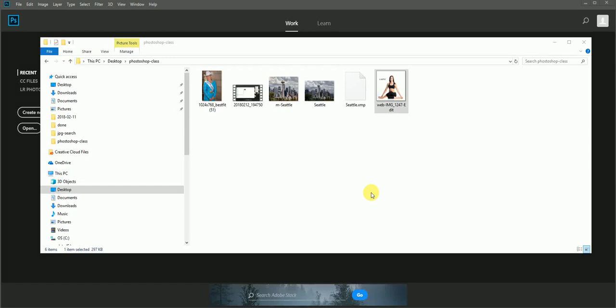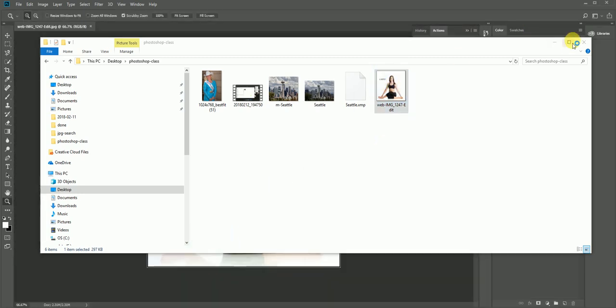Okay, we're working in Adobe Photoshop CC. We're going to look at doing selections, and then we're going to talk a little bit about the spot healing brush tool. So I'm going to go ahead and take this image right here, which is web image 1247 edit. Open it up inside Photoshop.